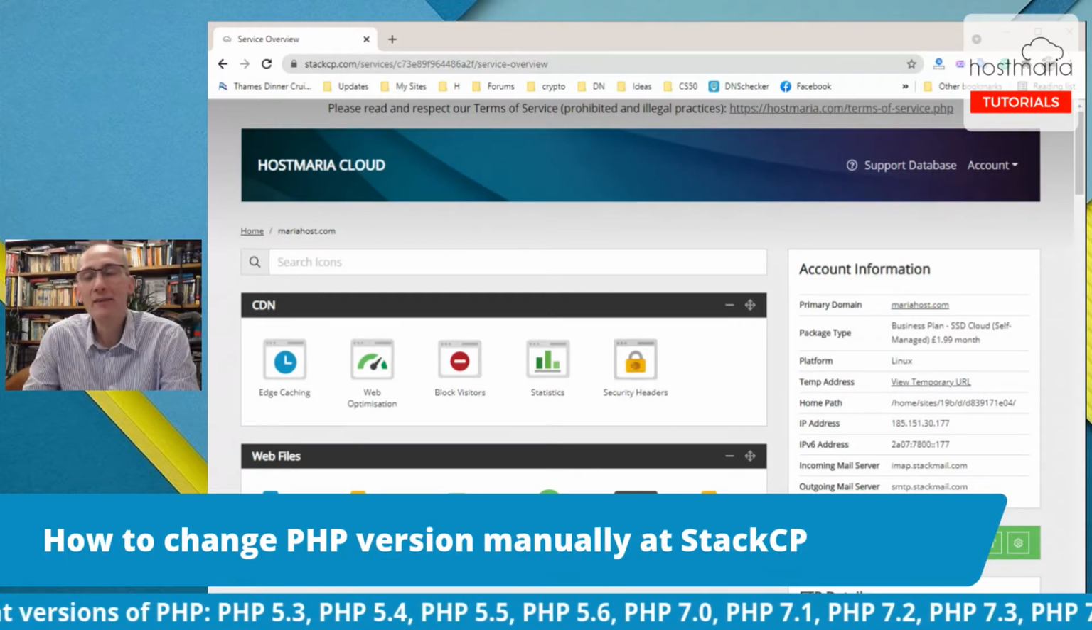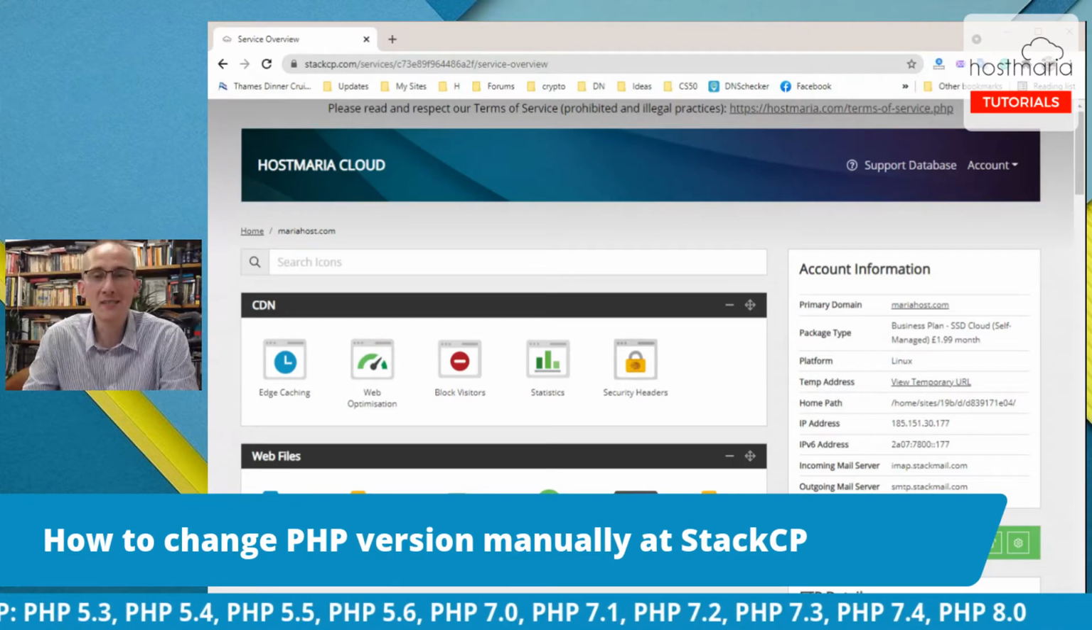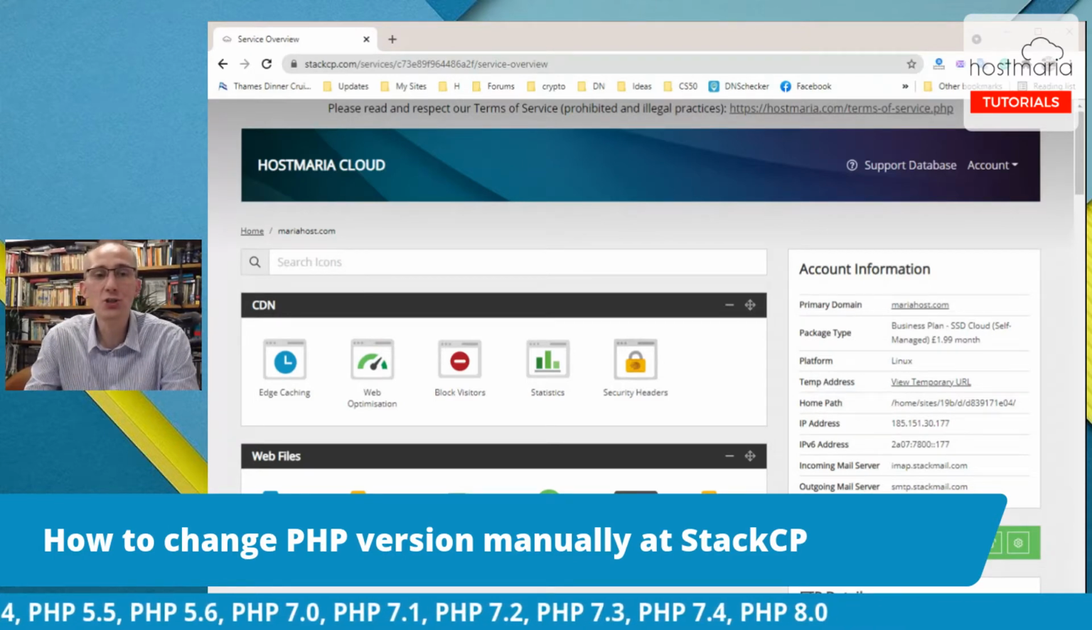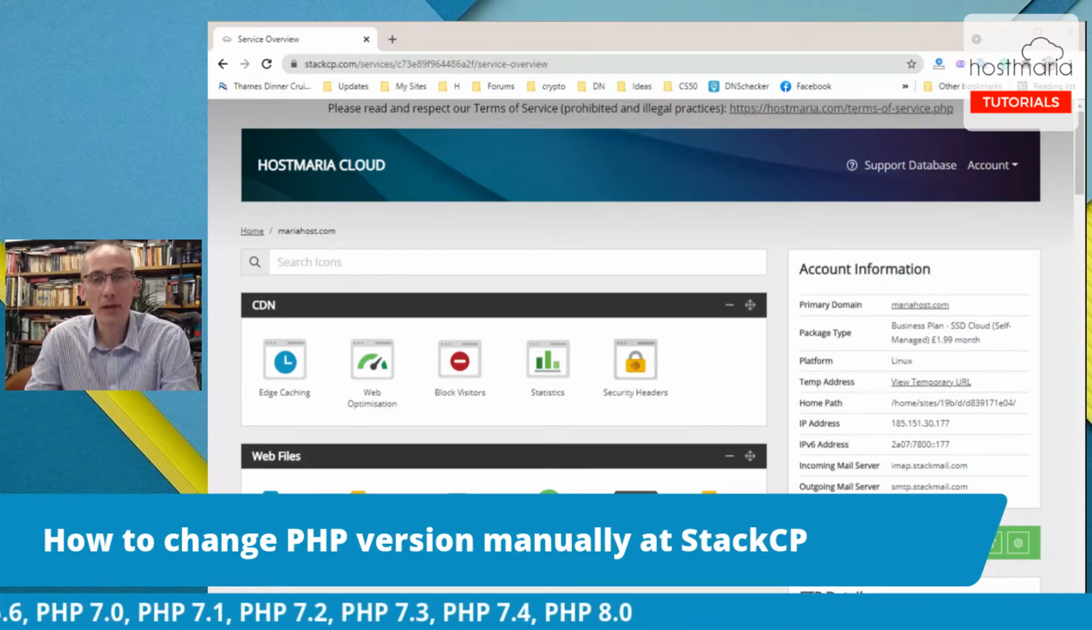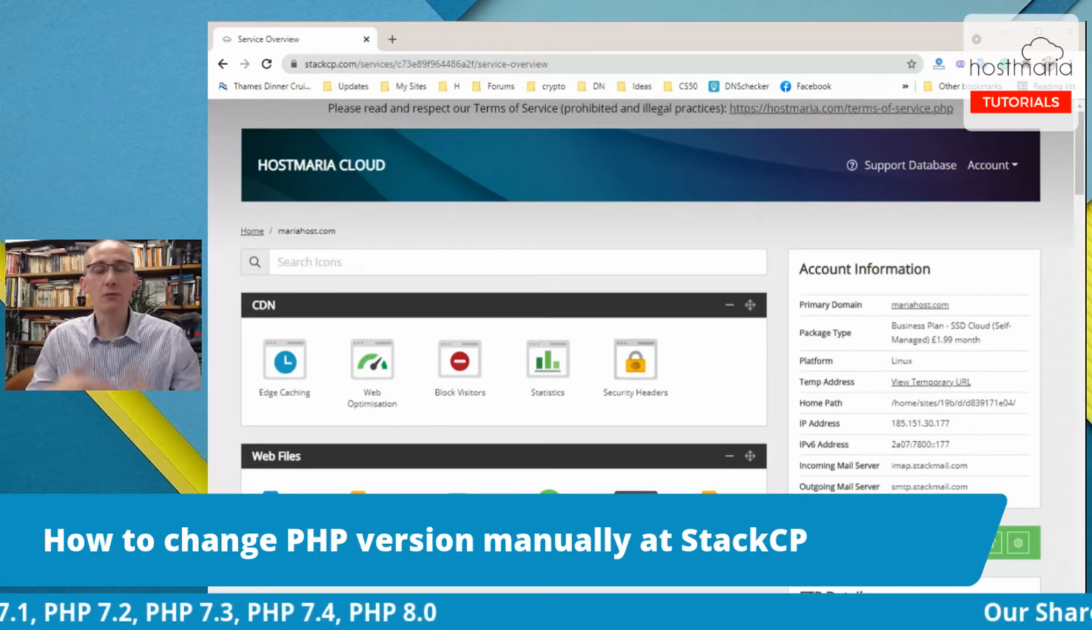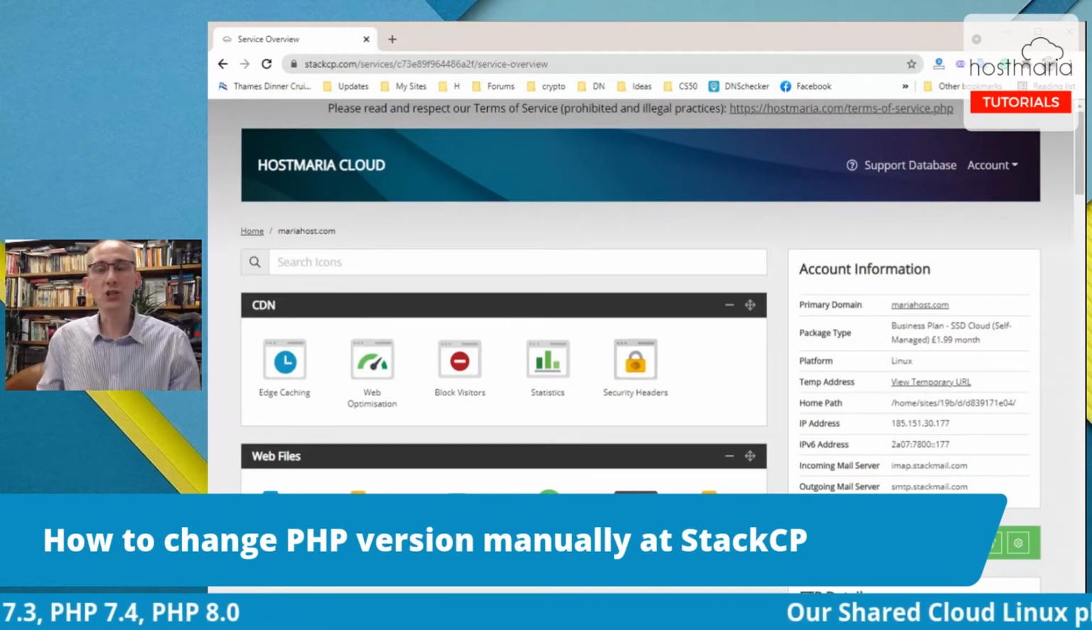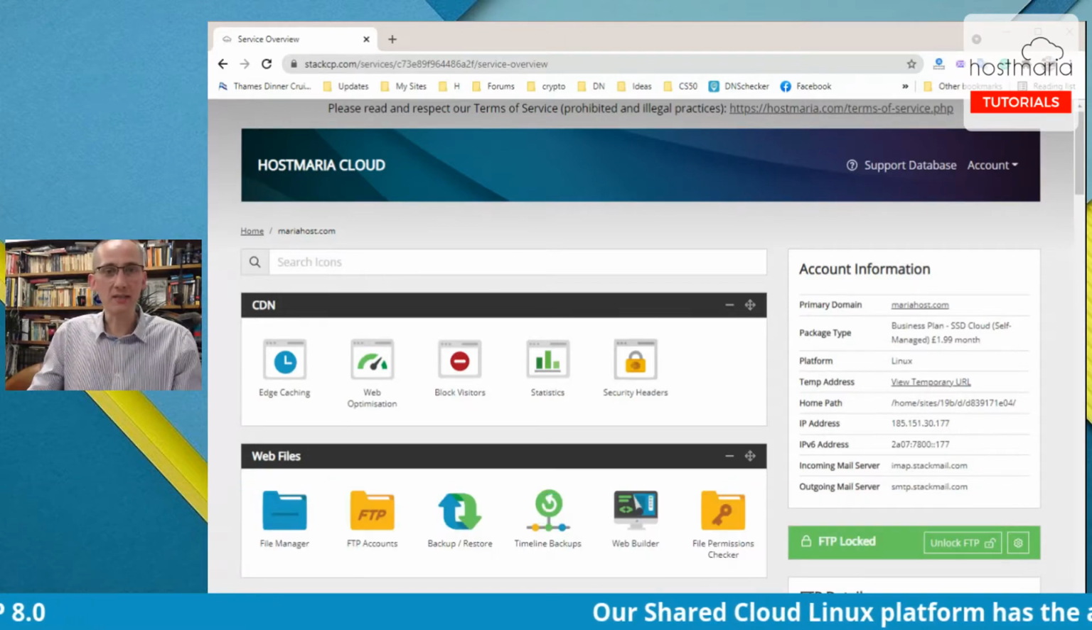And today we will have a very short and simple video on how you can change the PHP version manually at StackCP. So what happens when you want to change a PHP version?